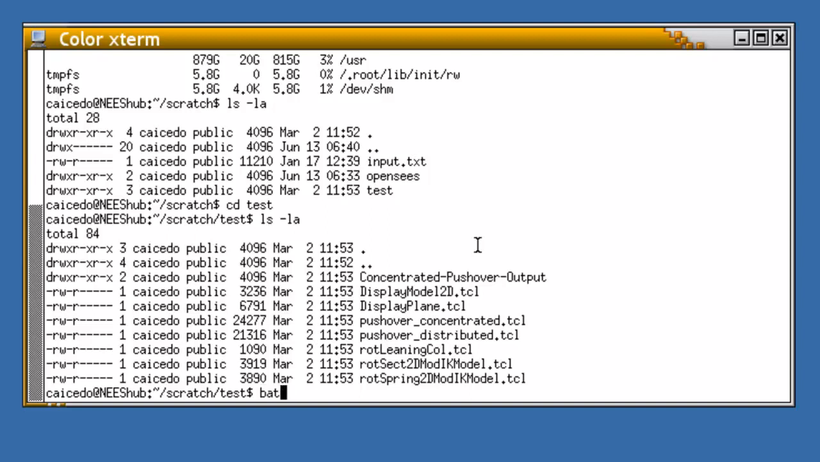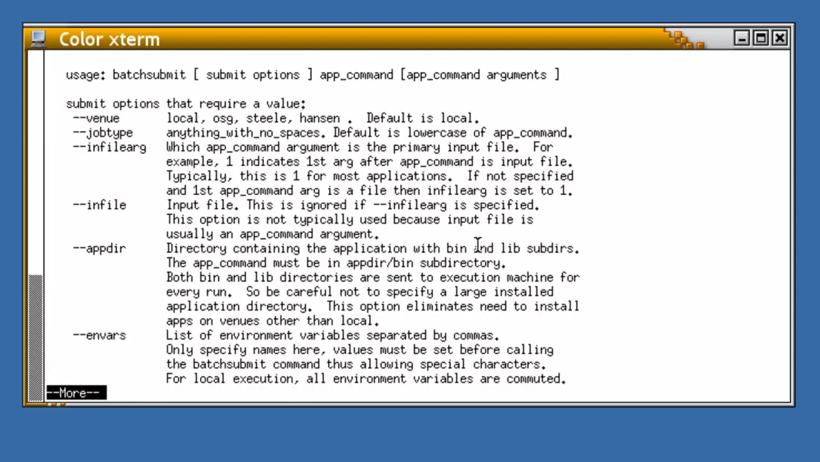If you want to look at the different things that you can do with batchsubmit, you can do batchsubmit help. I usually like to pipe it to more after that so I can get a paged version of that help. And here are the different options that you have for batchsubmit.